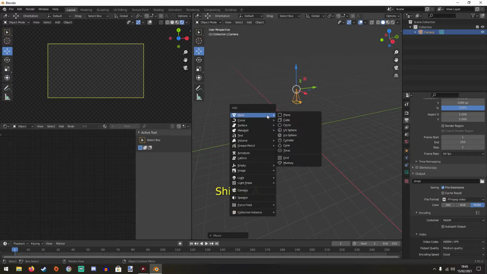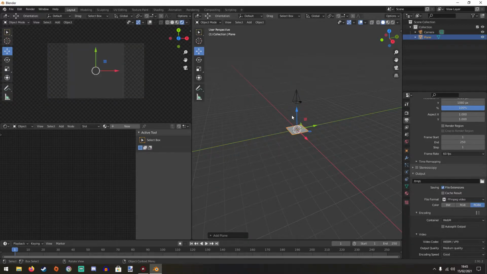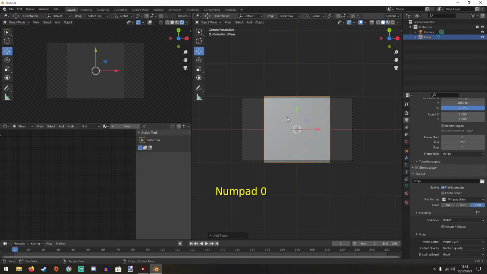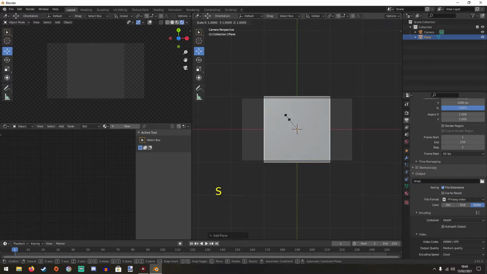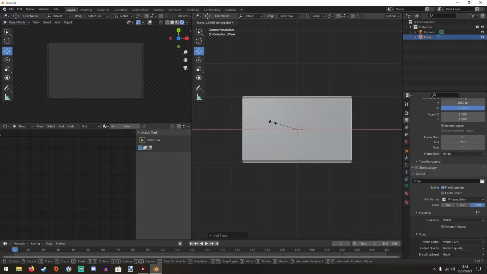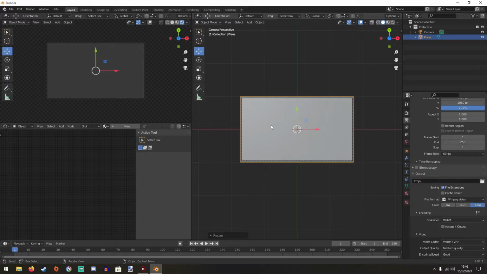Press Shift A to add a new mesh, and we're going to add a plane. Press 0 on the numpad. Then we need to resize the plane so it takes up the camera window. So press S, then X, scale on the X axis and take it just past the boundary. You may need to resize it on the Y axis as well.